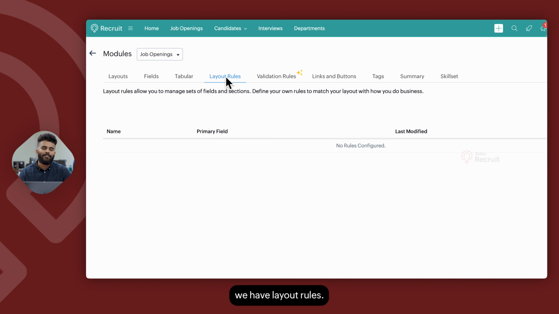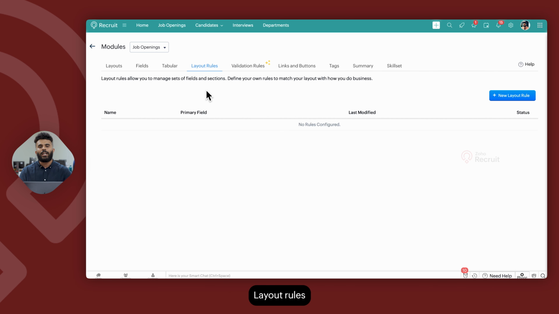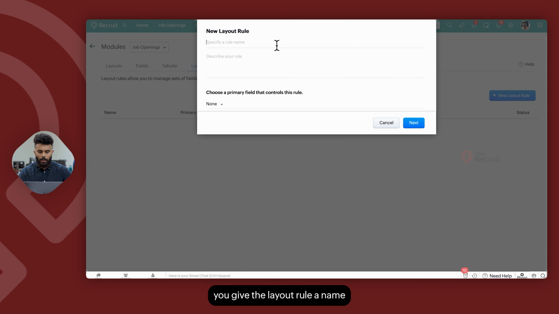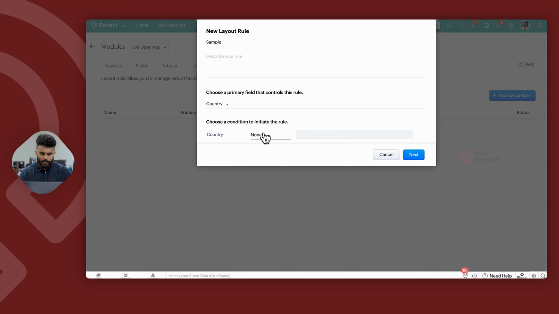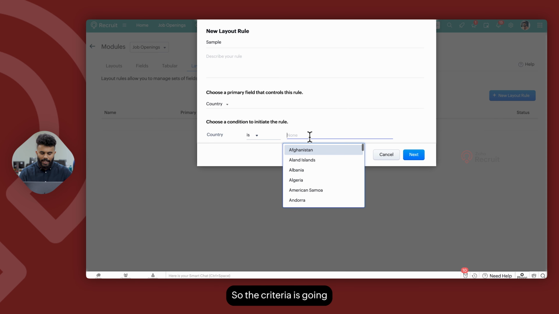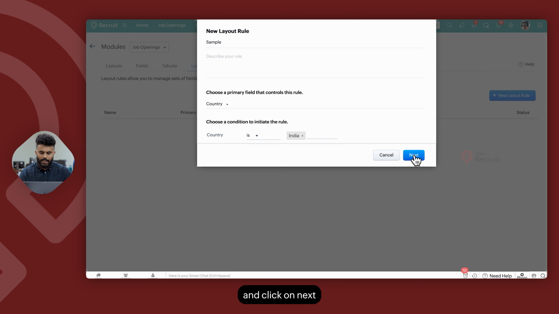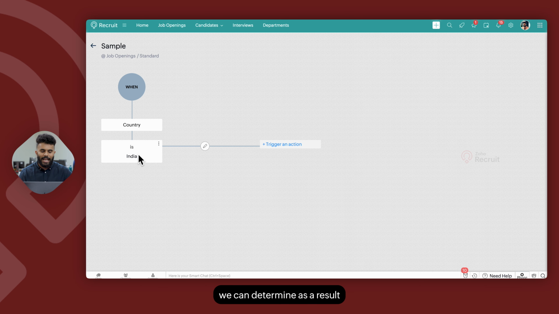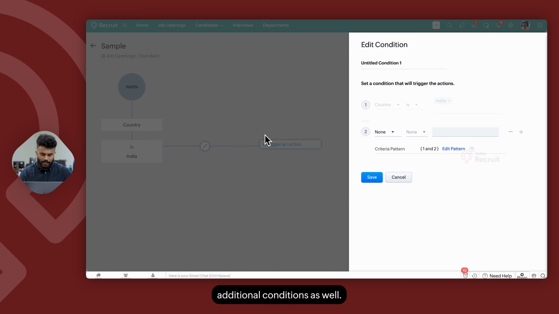Next up, we have layout rules. Layout rules allow you to manage fields and sections based on predefined criteria. So when you create a new layout rule, you give the layout rule a name, and then you select the criteria as well. So the criteria is going to be based on a field, and once we go ahead and click on next, we can determine as a result of this condition being met, we can choose to combine additional conditions as well.